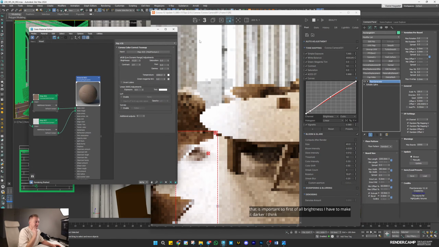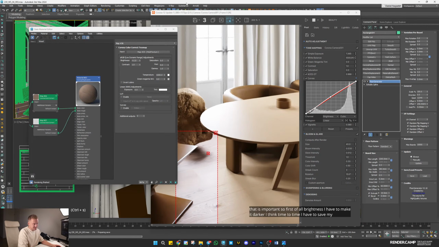I think time to time I have to save my file because that is still 3ds Max and we can get crash. Of course, that is workshop. Everything have to be perfect, but that is live workshop. I'm here. I'm live. I'm here. That is not recorded, so that is important.